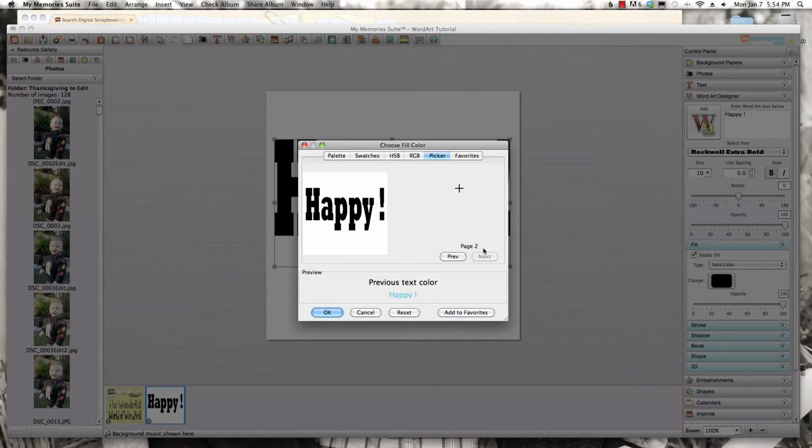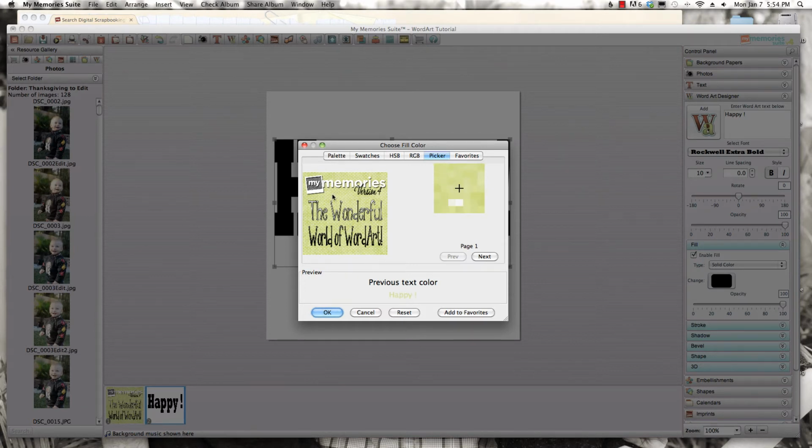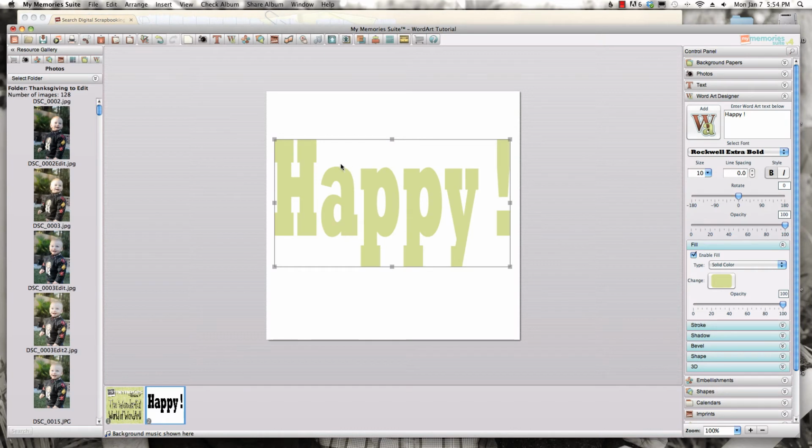Now, if you have more than one page in your album, which in this one I just have a cover page and this blank page, so there's not going to be much to choose from. But if I had different pages, I can navigate to any other page within that album and choose any of the colors on those pages as well. Just click on the preview image of your page and it will show you down here at the bottom the color that you have chosen. So I'm going to click OK, and now you'll see that our happy word is filled with that green color that we selected from our previous page, so it will give you a custom match look.